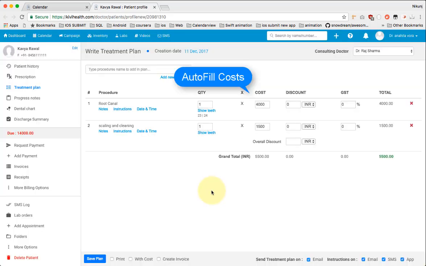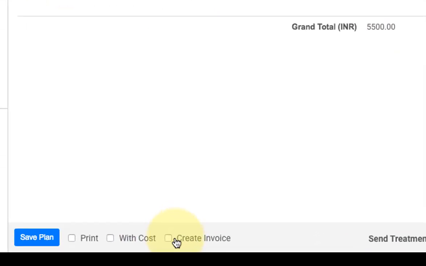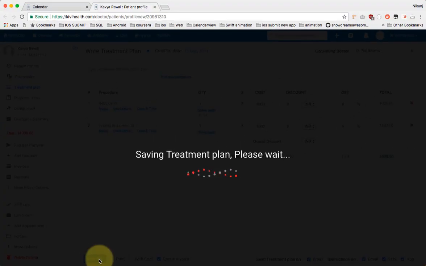The cost will autofill. You can edit the cost if you need to for any particular patient. You can also add discount, and accordingly an invoice would be generated. Next, you create invoice and save plan.